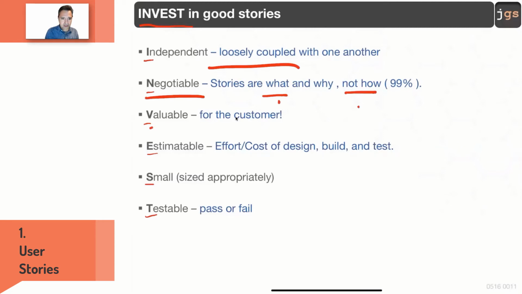Valuable is connected. Think about this. Everything that you read, every requirement should be something that is important for the customer, not for you. For instance, a common error, testing. Testing itself, testing alone, is usually not a requirement by itself. It's one step or one task for a particular requirement.